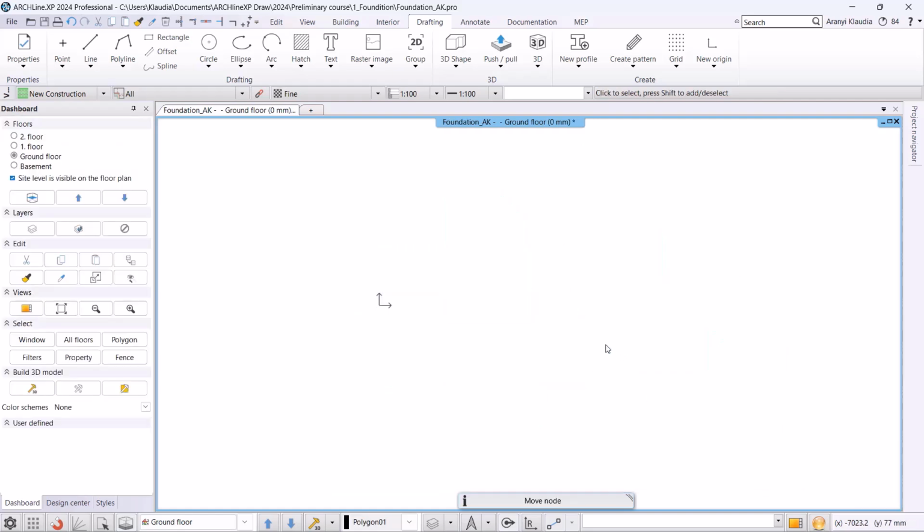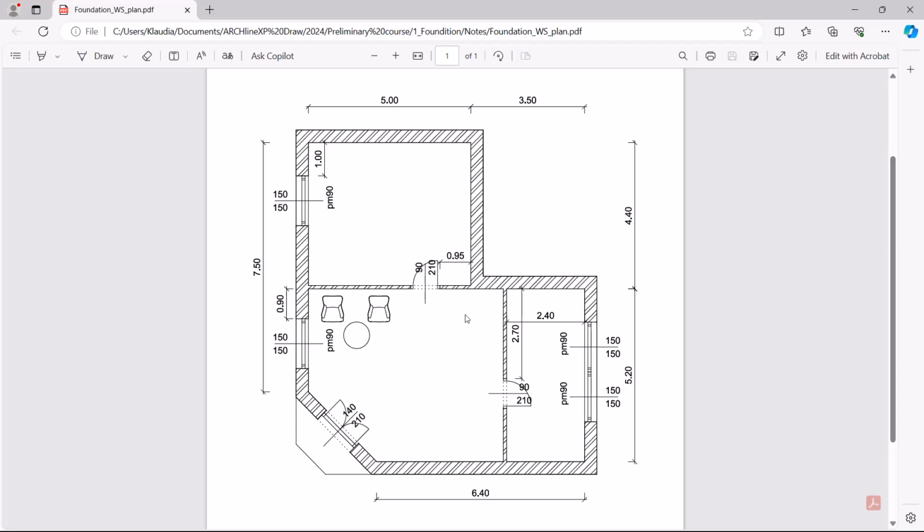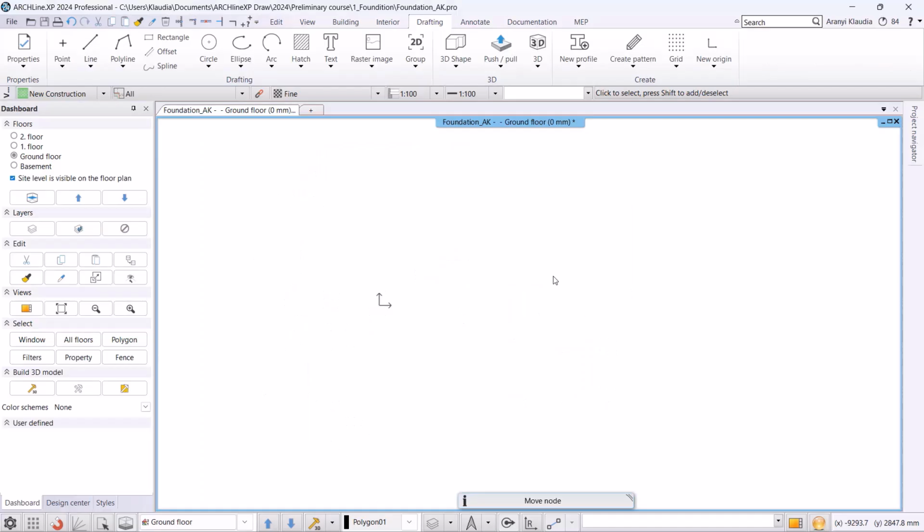Now, we will draw a simpler floor plan. Before we start, I'll show you what the floor plan will look like. We'll begin by drawing the main walls, then place some windows and doors, and finally add a few objects at the end of the session. Let's get started, and return to the program.